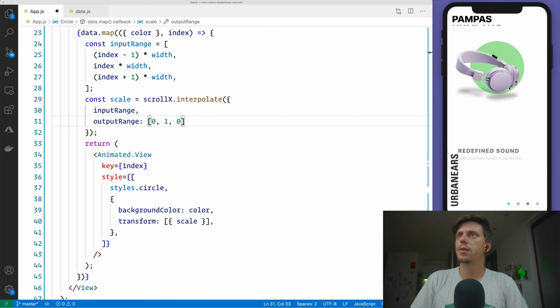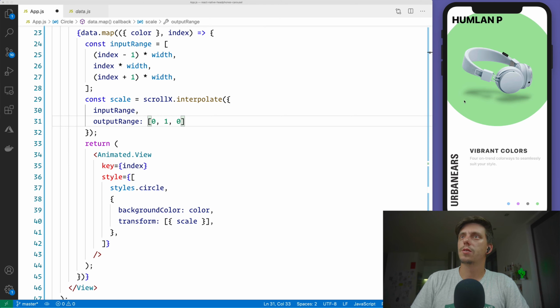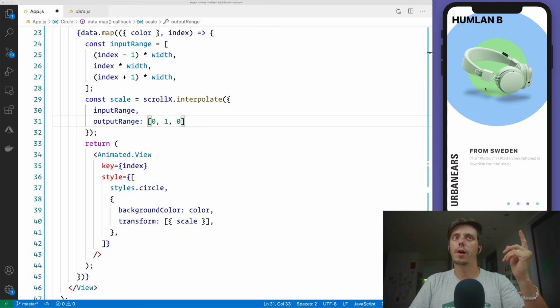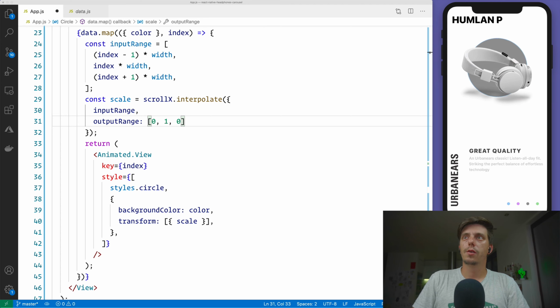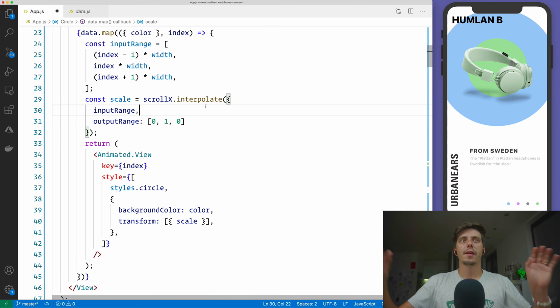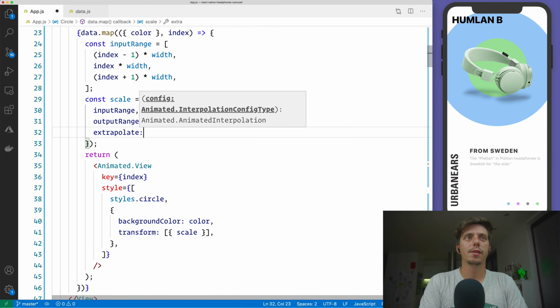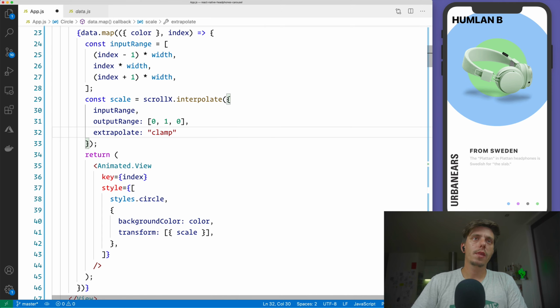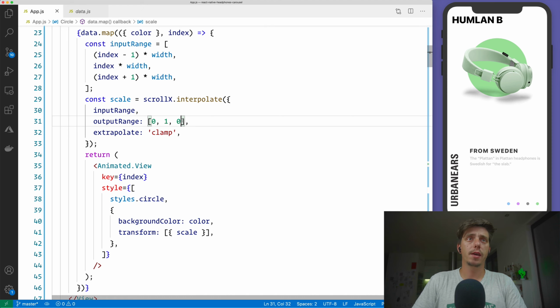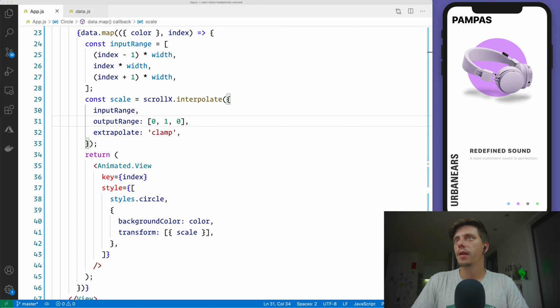So that's why on the initial screen, this circle is actually scale 2, because here this is actually scale minus 2, I think, or minus 3. And in order to avoid this type of extrapolation, I would say we need to clamp it. So we need to apply extrapolate clamp, which is basically saying, hey, stop here, do not go beyond this array. And we have this type of animation happening here.